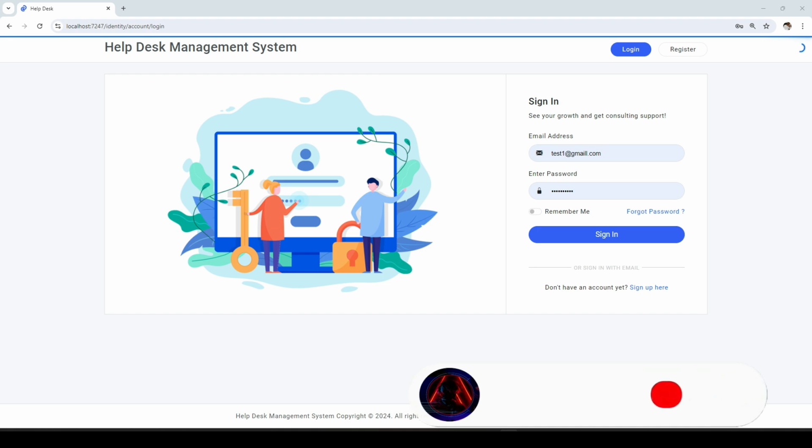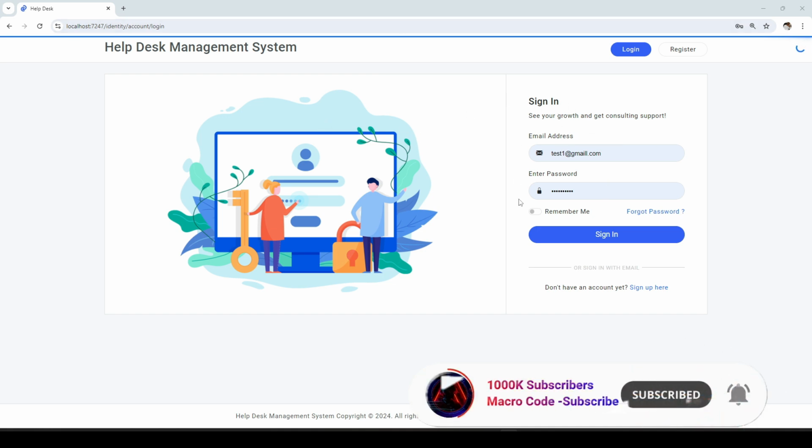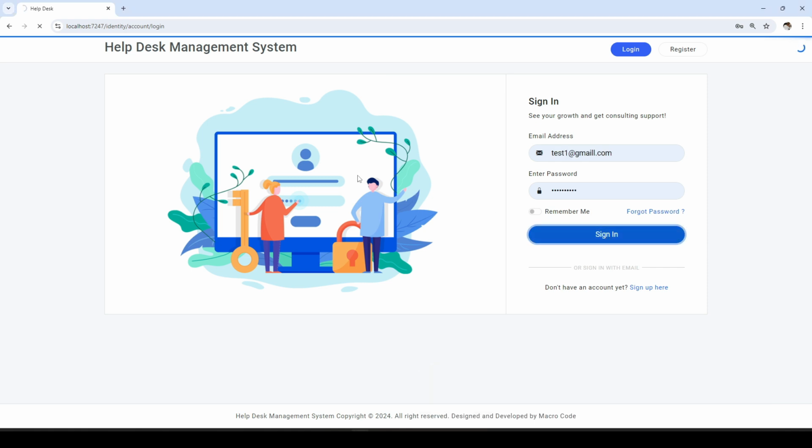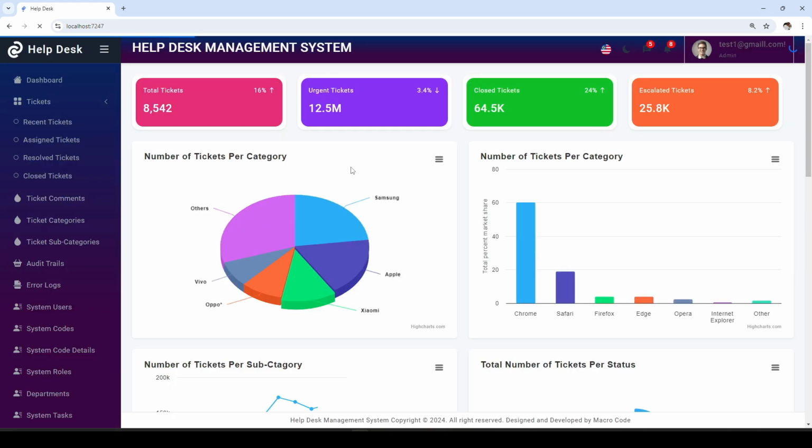So today we are going to proceed with our help desk management system. As you can see, this is the sign-in screen. So let's just log in. And within the dashboard, you're able to see some graphical statistics.